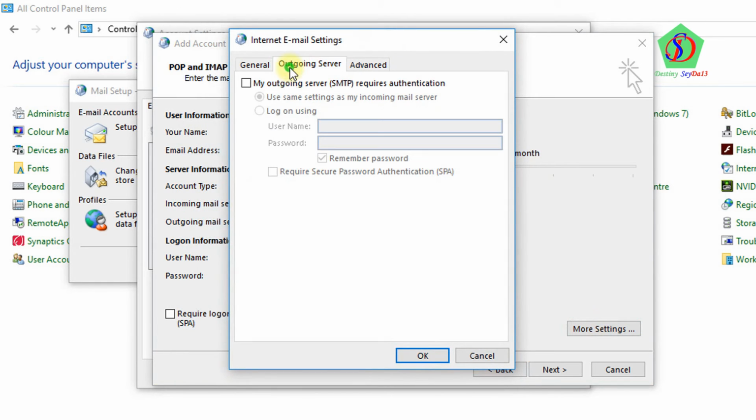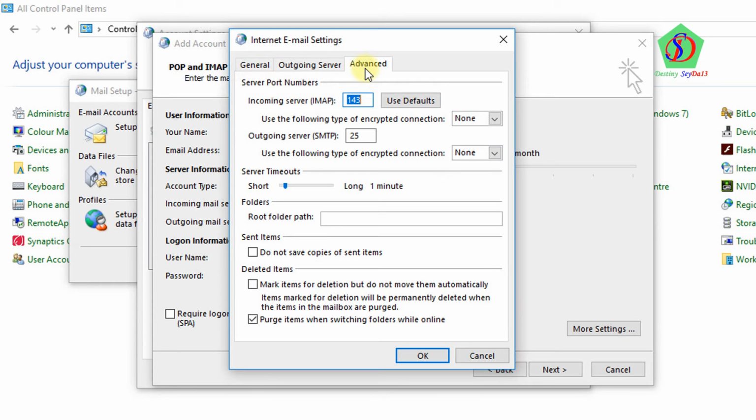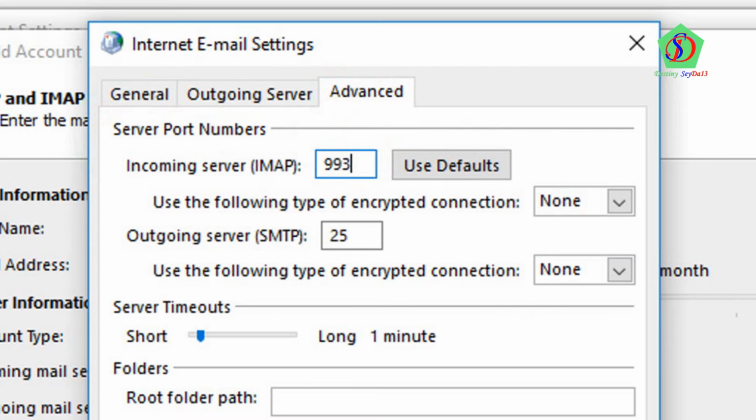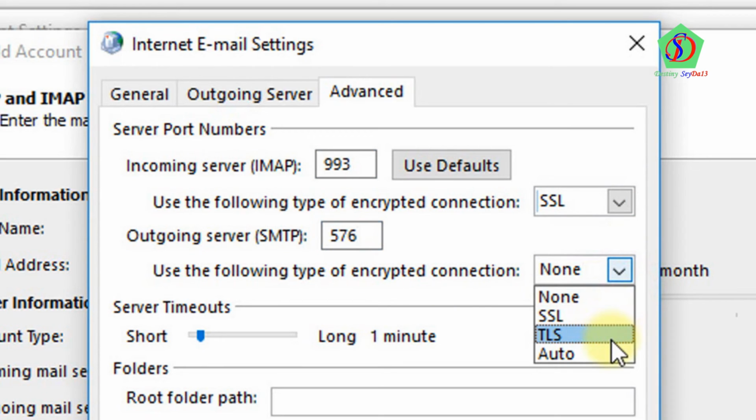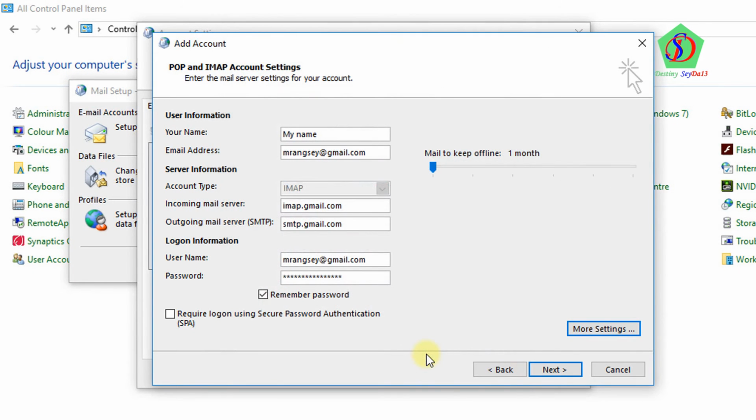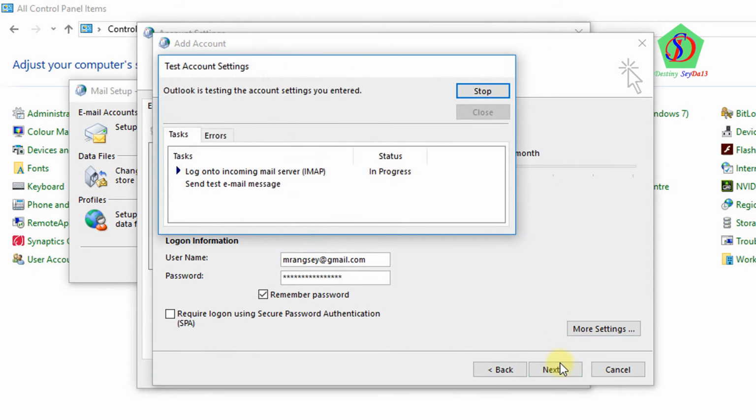In the Outgoing Server tab, I will click this box. On the Advanced tab, I will change the IMAP number to 993. In the first drop-down list, I will change to SSL. The SMTP number I will change to 587. And the second drop-down list, I will choose TLS. I'll click OK. And then I click Next.